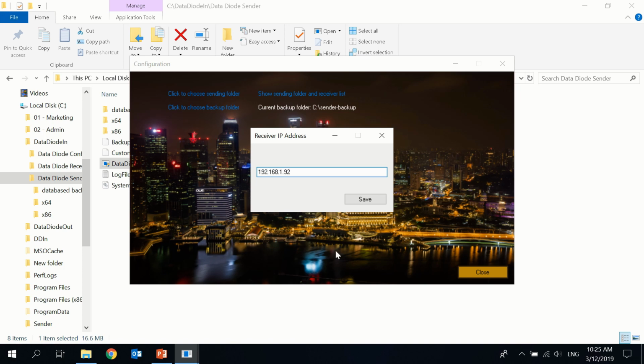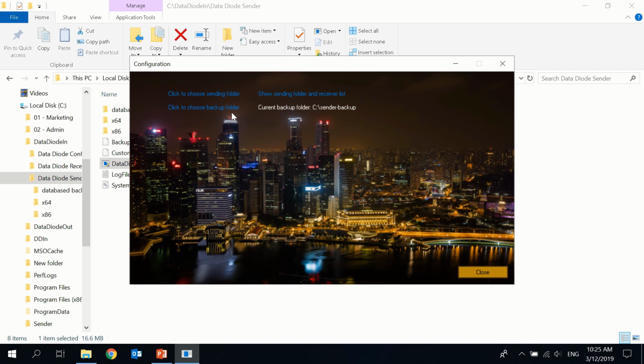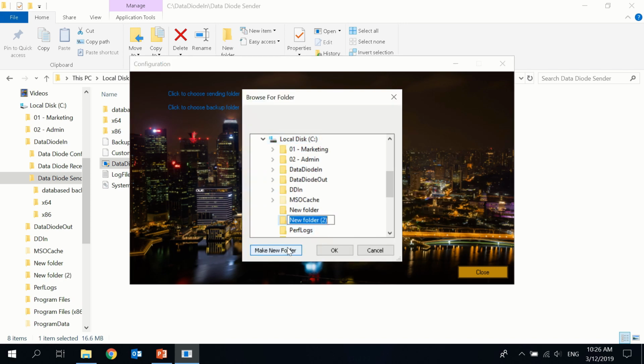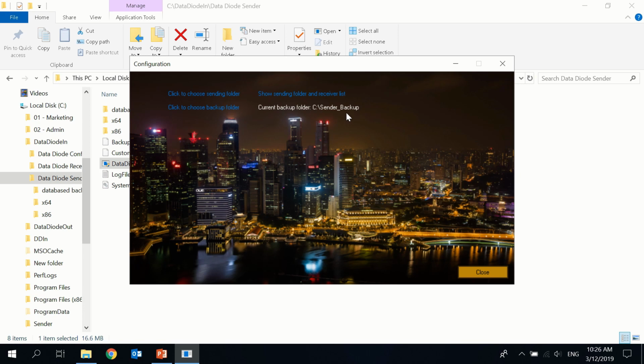Enter the IP address of the data diode USB in. In our case, the IP address of the data diode USB in is set to 192.168.1.92. Next, click to choose backup folder and a browser will appear. Browse to the directory that you want to create the sender folder and click on the Make New Folder button. Rename the new folder to Sender Backup or any other name that you prefer and click OK. You will see the current backup folder directory is updated to reflect the change.